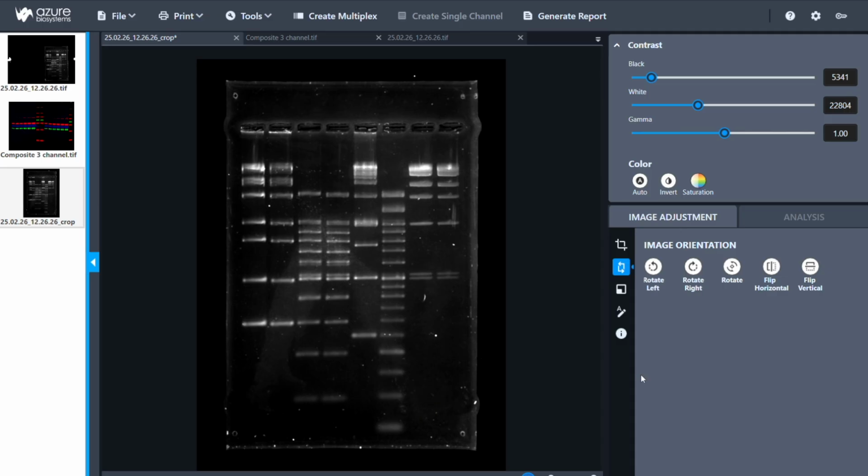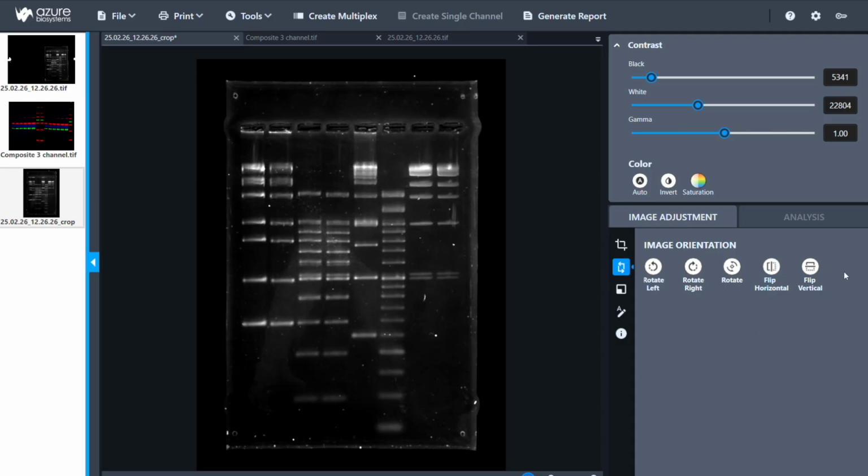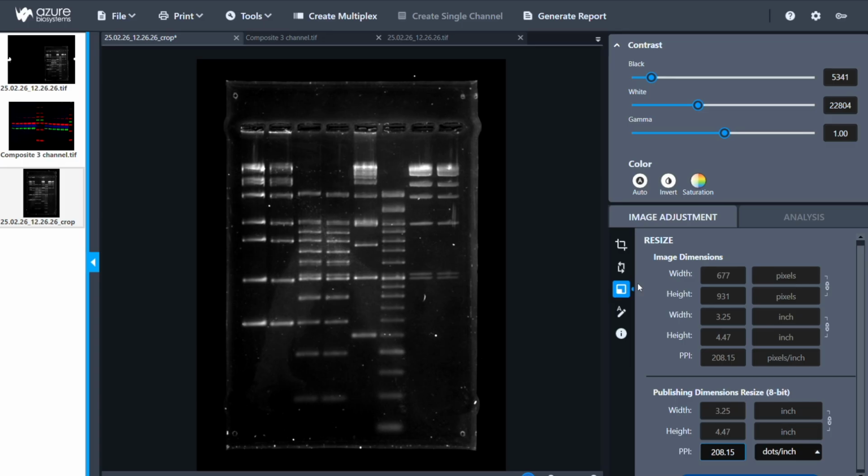Within this tool, you also have the ability to flip your image horizontally or flip it vertically. When you're happy with your image, you can save the file as a publication file here. And those are the options for adjusting the way you view your image in AzureSpot Q.